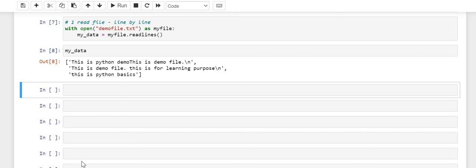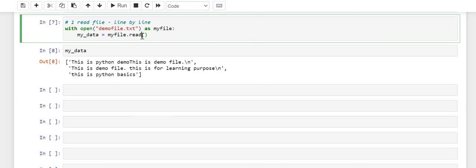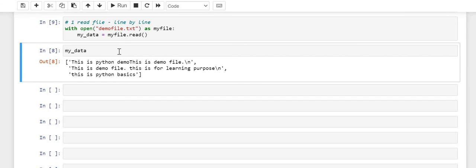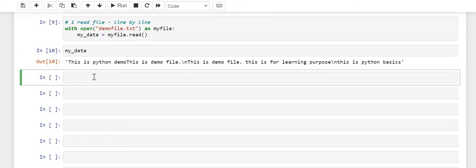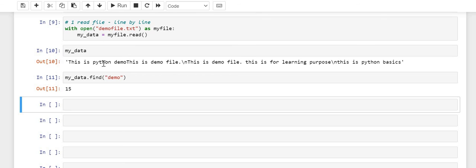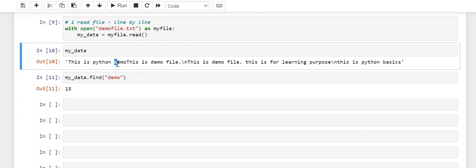Okay. So suppose I want to find some text inside my file. I have used the read function to read my file and my data is there. So I want to find demo here. What I'll do is write my data dot find. Find is a function which I'm using to find the text I want to get. So I'll use demo. What will it return? It will return the position. It is present at the 15th position.